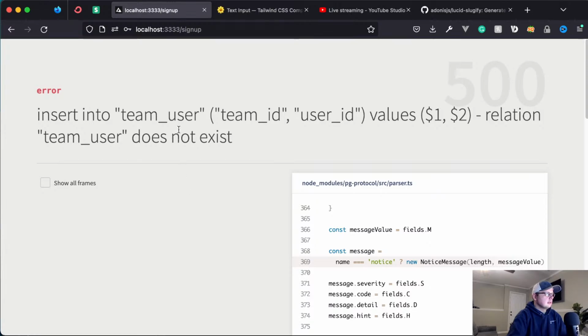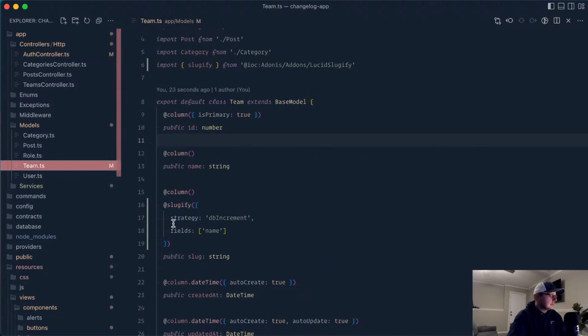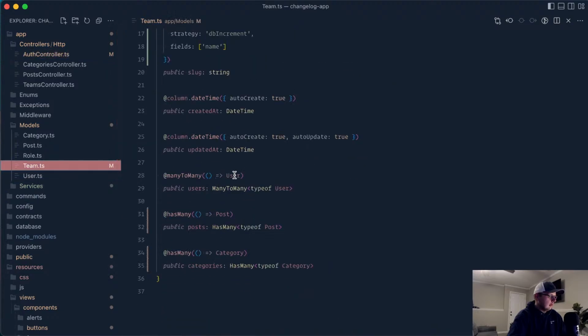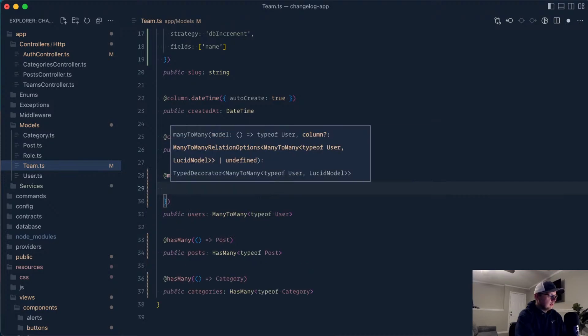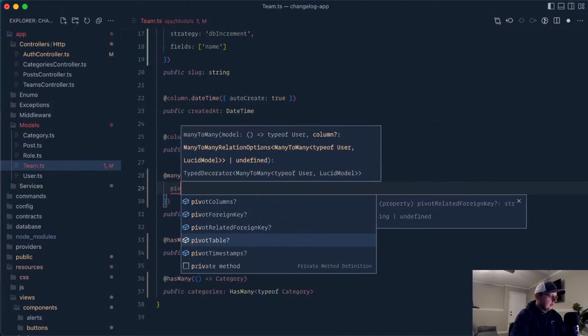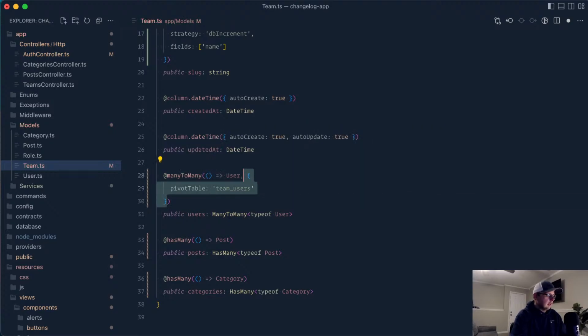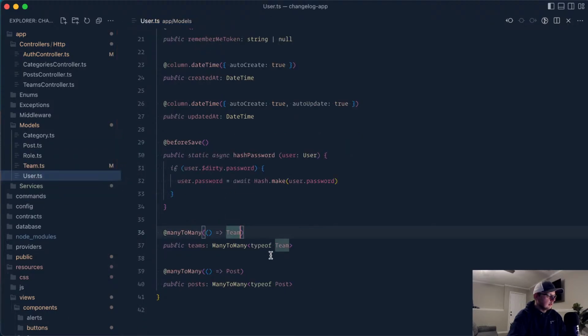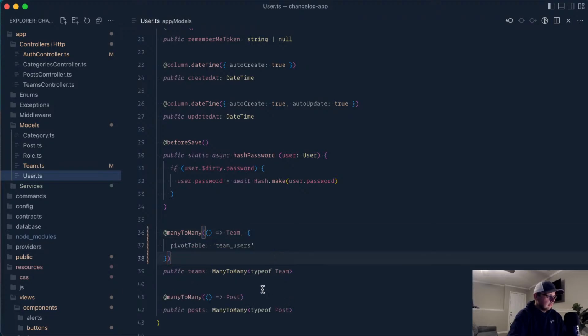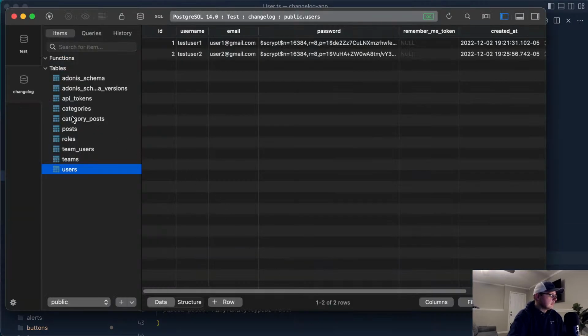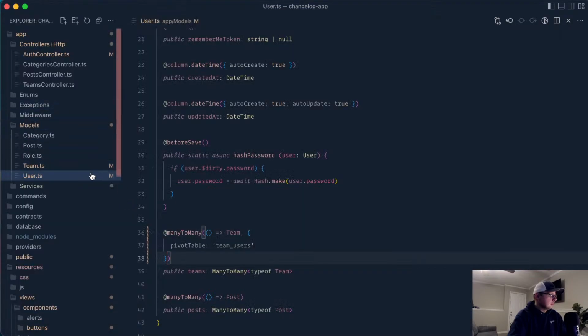And okay, relation team user does not exist. Oh, it's team users. Yes. So let me go back into the team, and on users, let me specify the pivot table as team users. Let me copy that configuration there and paste it for the user as well on the team relationship. I think I might also need to do that for we have another pivot table for category and posts. So we'll do that there as well.